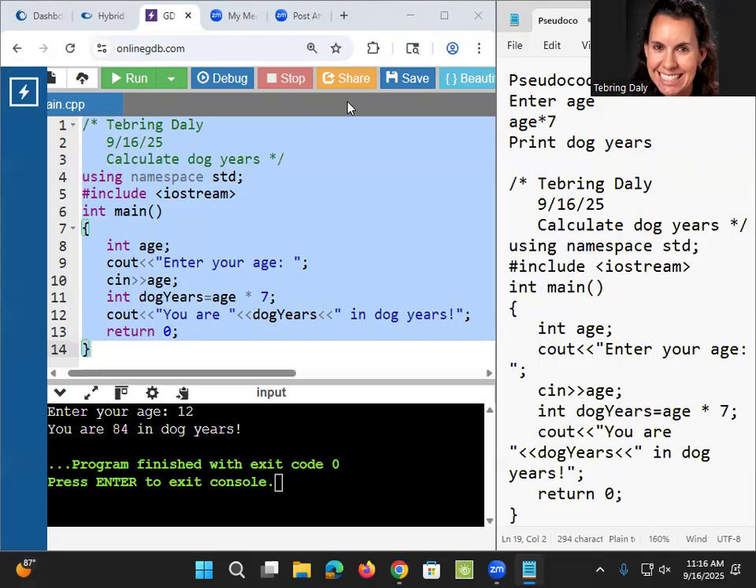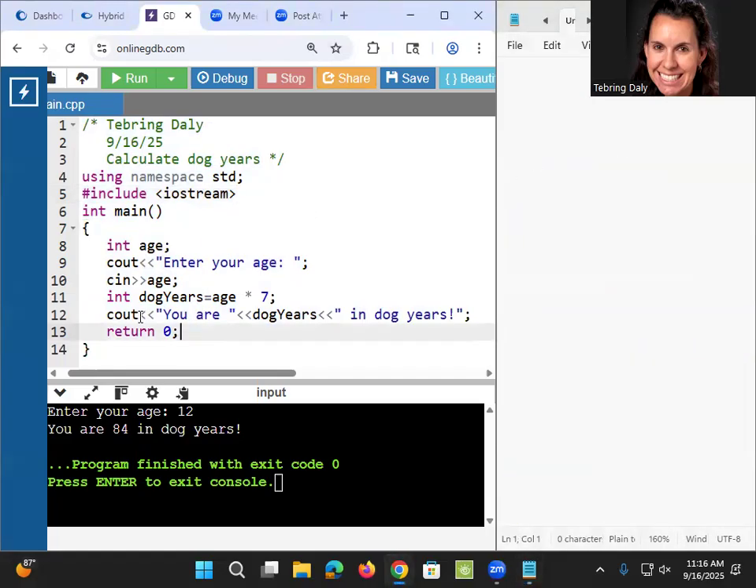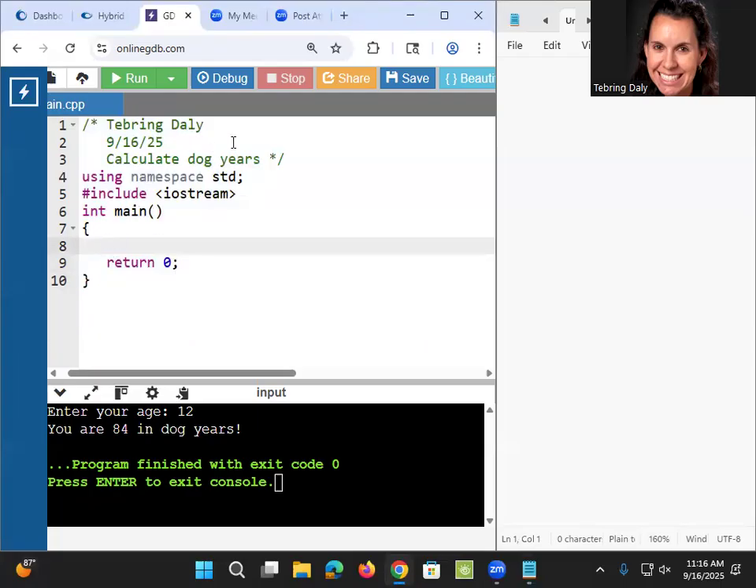Does anybody have any questions? Simple? Okay. All right, let's do one that's a little more advanced. So we're gonna keep the return. I'm just gonna delete everything in there. And then I'm also gonna keep my comments here. This one I'm gonna calculate area and perimeter.